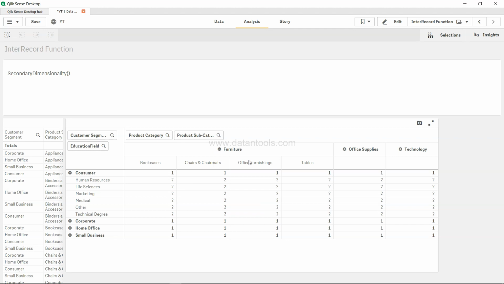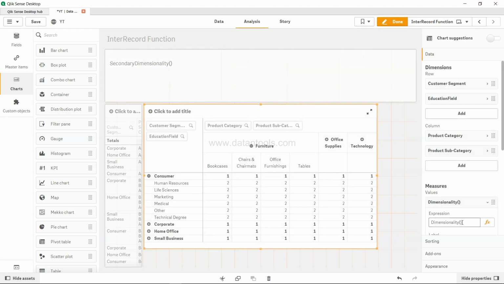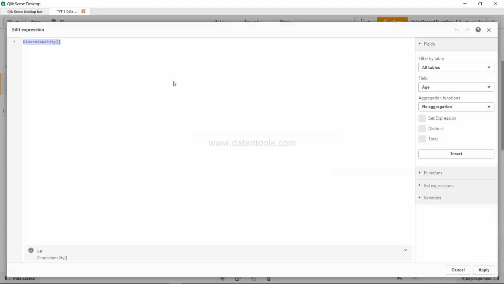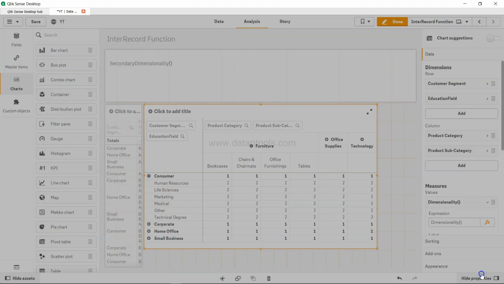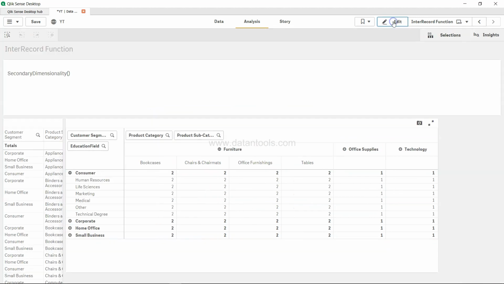So how do we take into account those dimensions which are at the column? For that, we have the secondary dimensionality. For example, over here if I select the table and change the dimensionality to secondary dimensionality, then the impact that we get is at the column level.